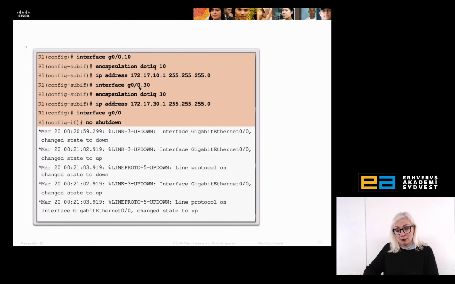Then I create a sub-interface in the same way for VLAN 30. So G0/0.30 will create a sub-interface. Then again, I need to tell it that I'm going to use the trunking protocol, so encapsulation dot1q, and then 30 for VLAN 30, and then again the correct IP address. And that's it. Now I've created the two sub-interfaces. Then I just need to open the physical interface. So go back to Ethernet G0/0, and then I do a no shutdown on that. And that will open my physical interface and therefore also the sub-interfaces.